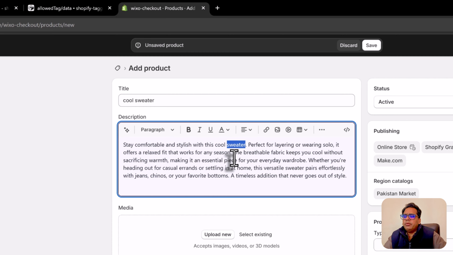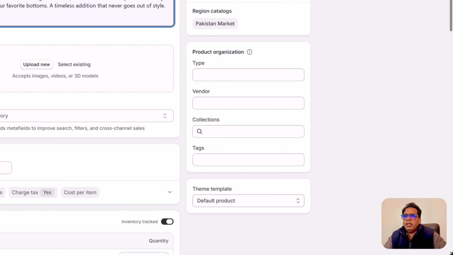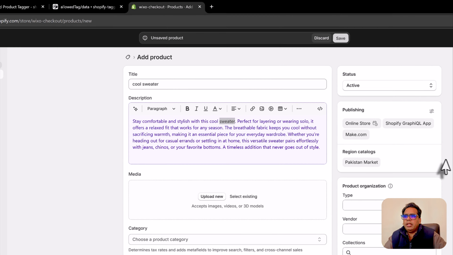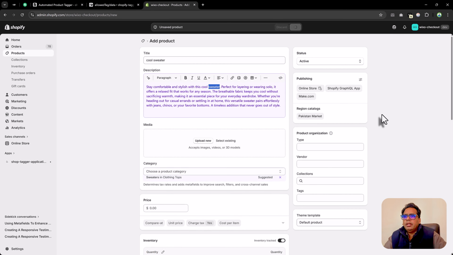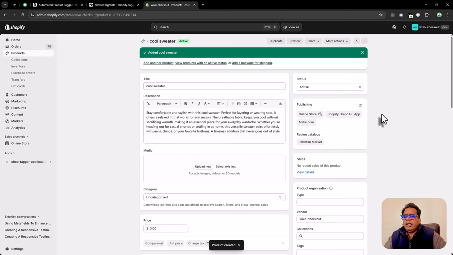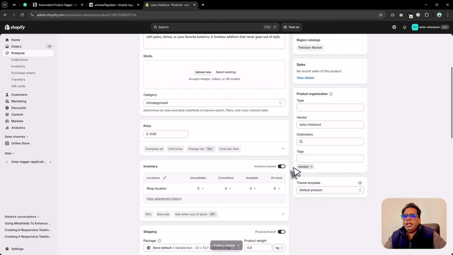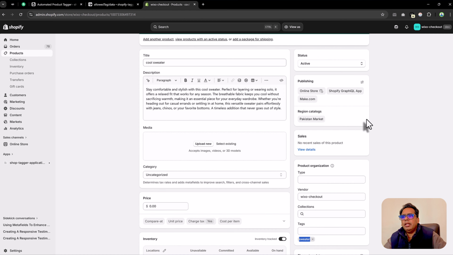So we have this keyword sweater over here. Now whenever we save the product, the tag would be added automatically. So let's try this and save the product. Product is saved, and you can see we have the sweater keyword added automatically.